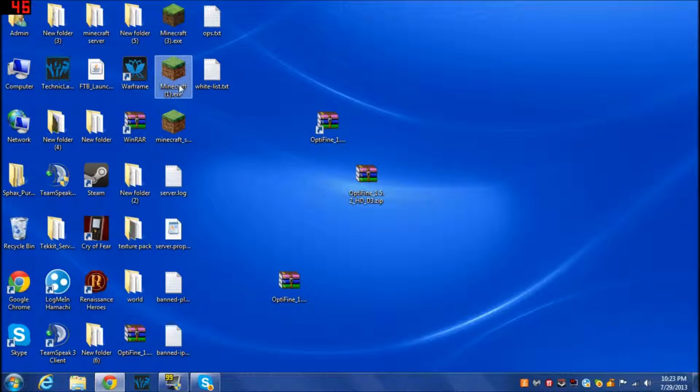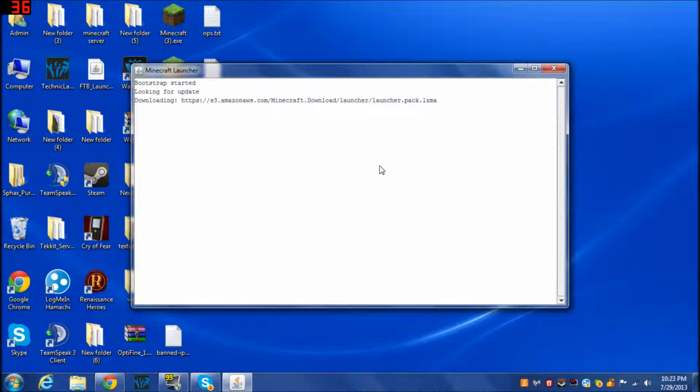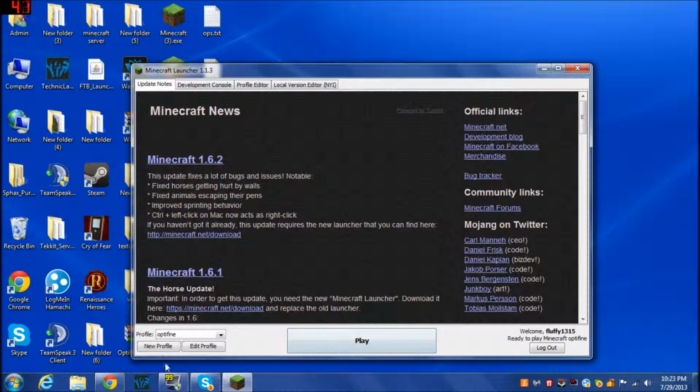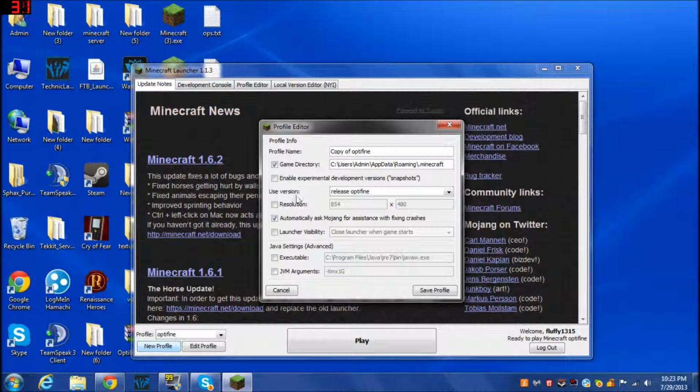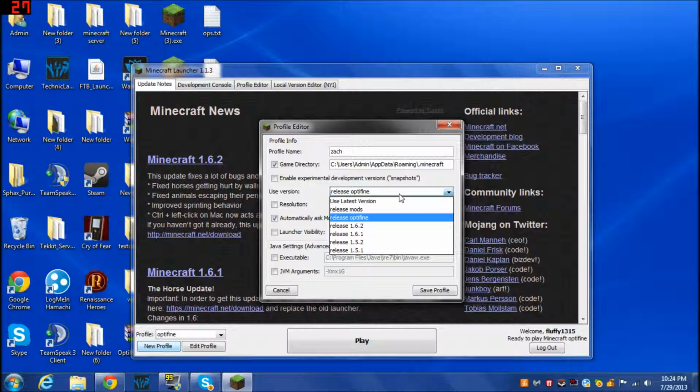Now you can open up your Minecraft launcher. Click new profile, and then make the profile name whatever. I'm just going to make it my name. Make sure that game directory is checked and scroll down to this bar, and whatever you just labeled it, mods, Optifine 1.6.2, whatever you made it, should pop up right here. Like I just made it mods, so there should be one called release mods, which there is. So I can just highlight release mods, and that's it. Now I'm using that version that I just created.